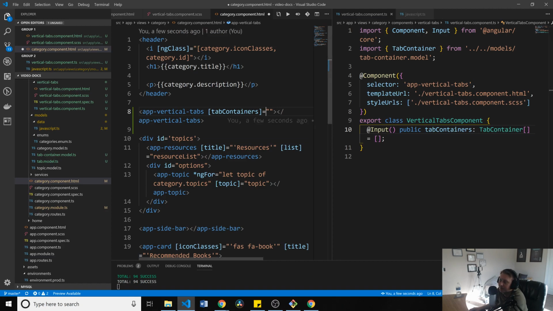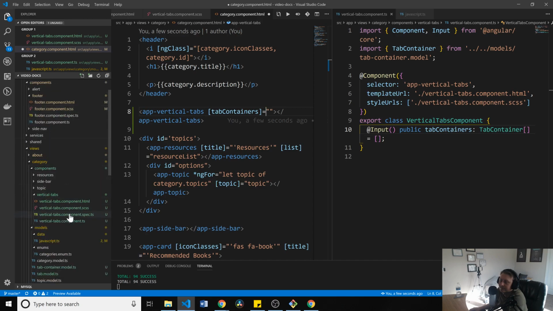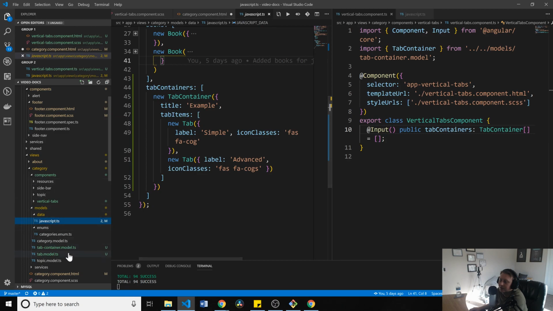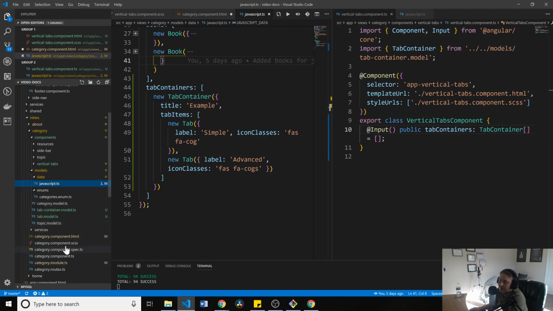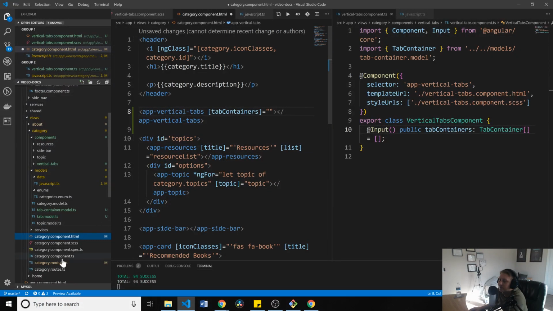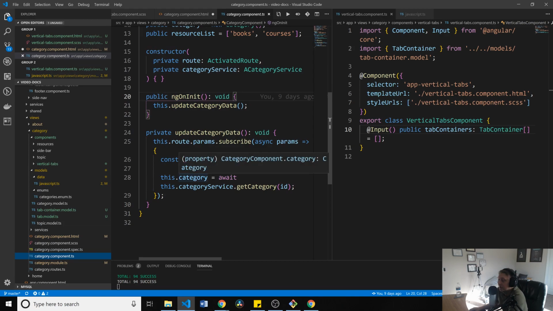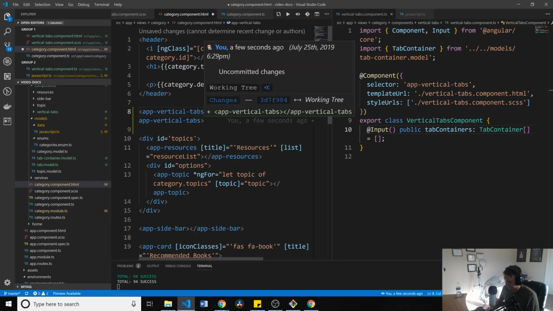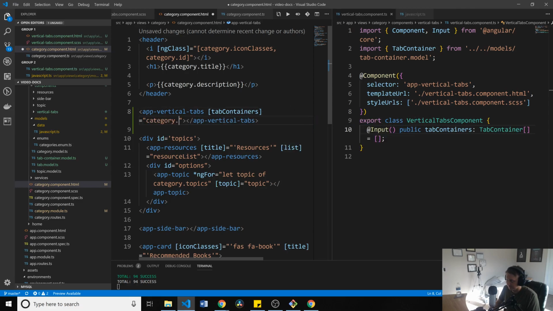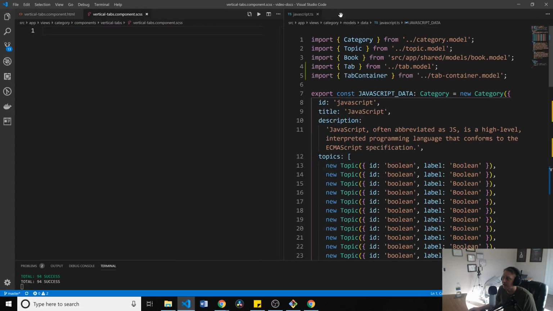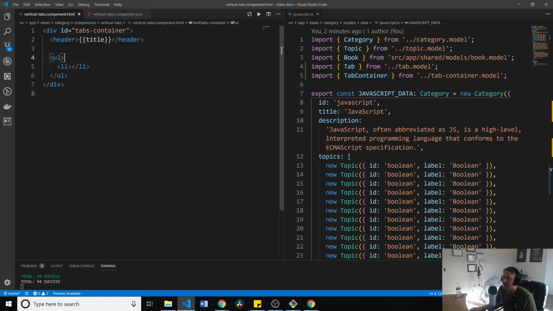Alright, tab containers. Sorry, I forgot. Alright, category.tabContainers. Alright. Cool, so I think we got that there. That should be all set up. And now, what we should have here.